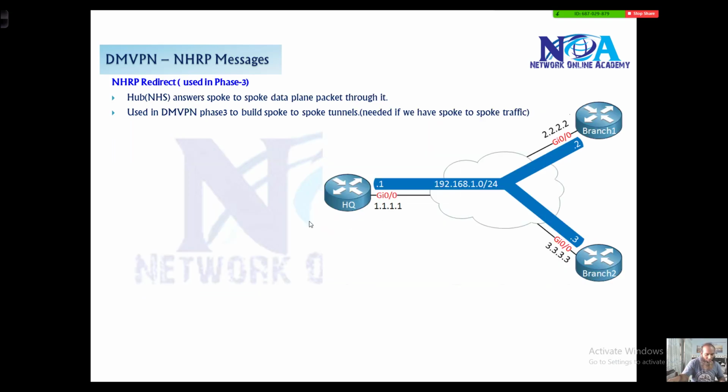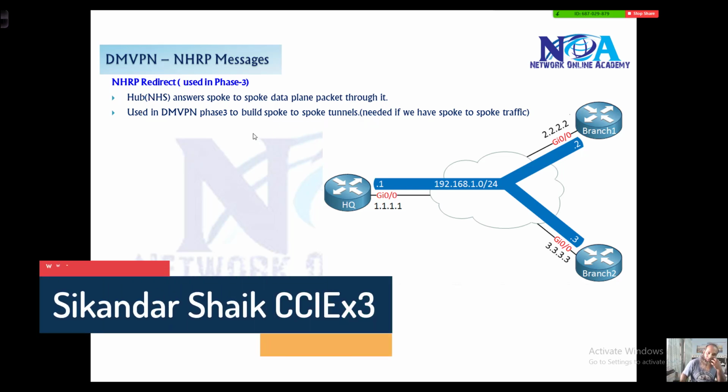Apart from that, you also have one more message called NHRP Redirect. We will talk more on this in DMVPN phase 3. Basically, this message is generally used for spoke to spoke tunnels, which allow the data traffic to go directly. More on this I'll be talking about in DMVPN phase 3, because we need to understand phase 1 and phase 2 before we move on to this.